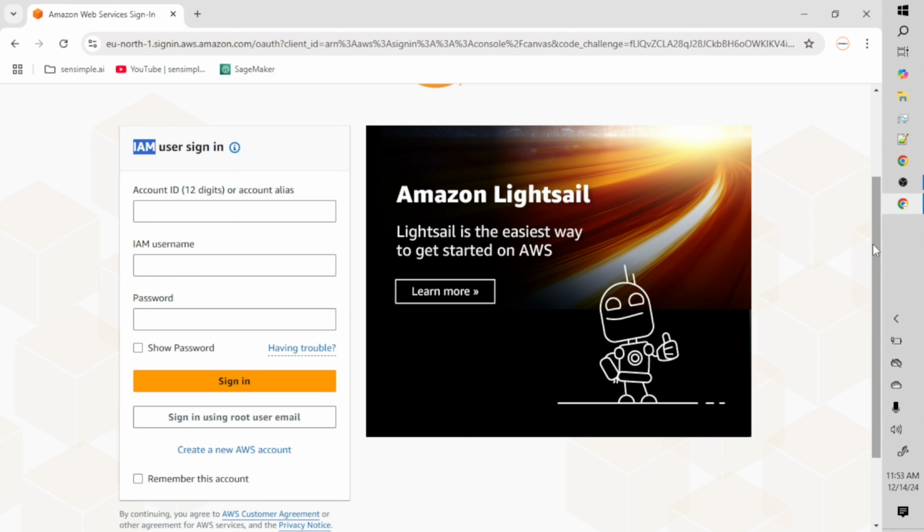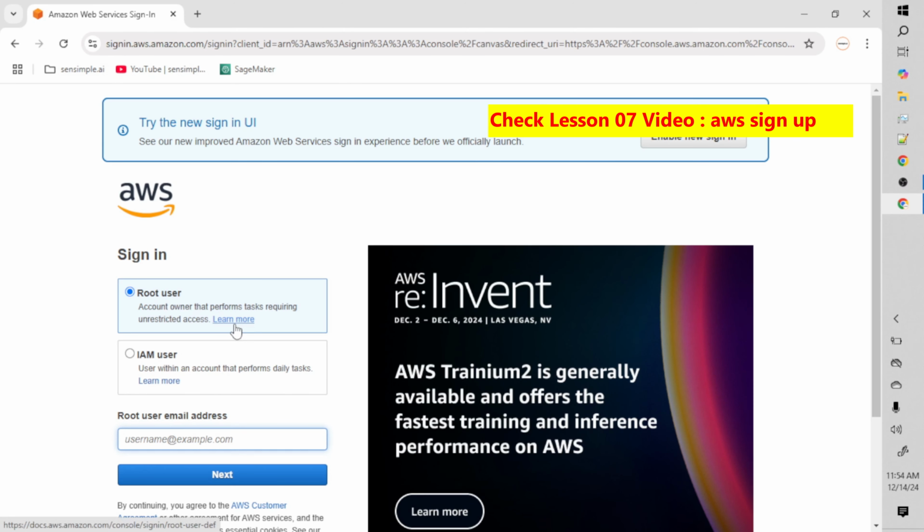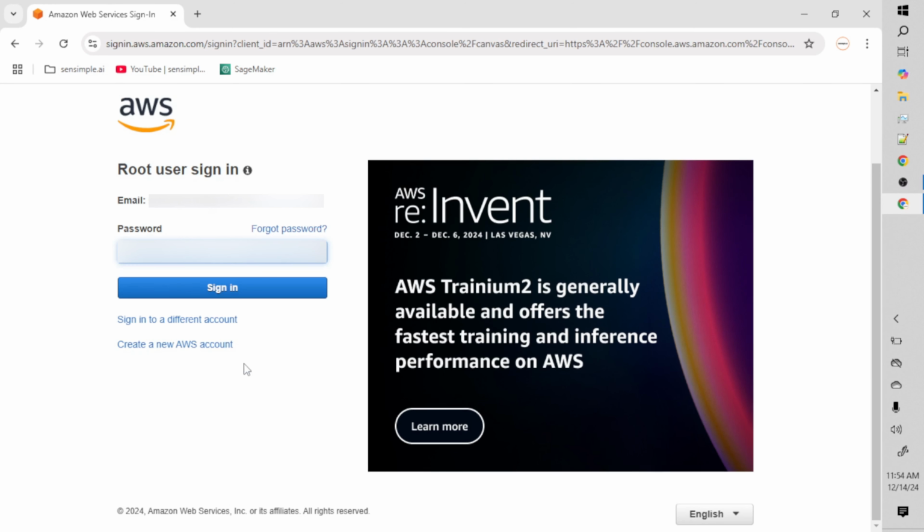But since we haven't set up any different account yet, what we are going to do is sign in with the root user email. This is the same email that we used at the time of signing up. Let me type in my user email and password.